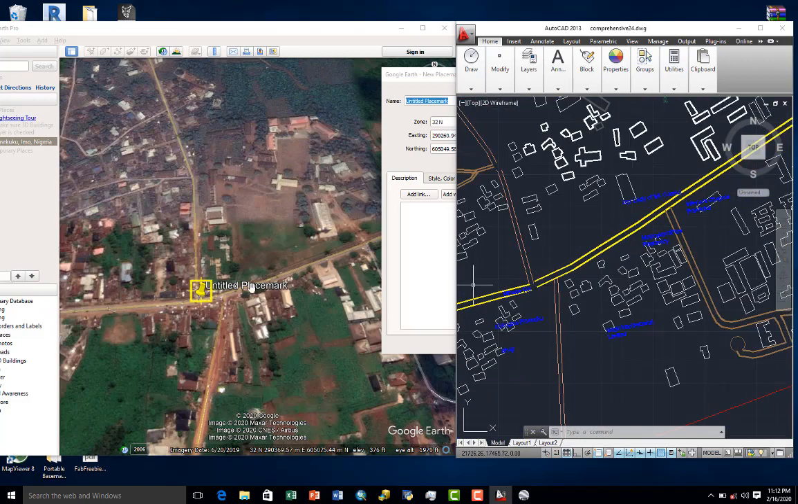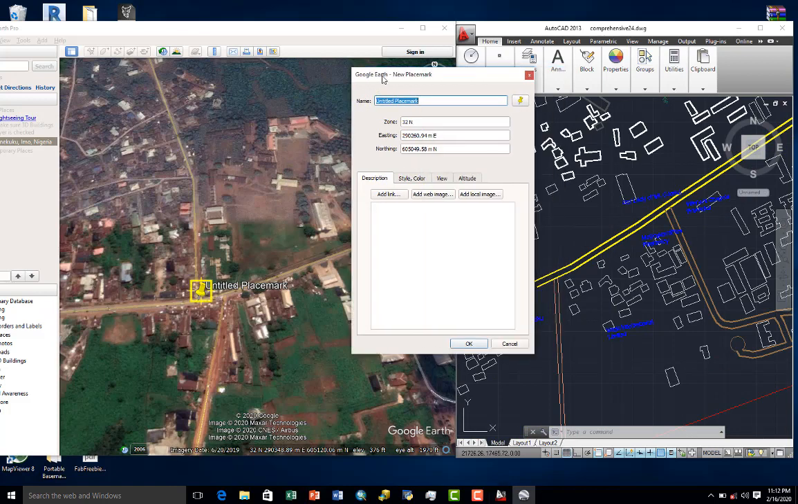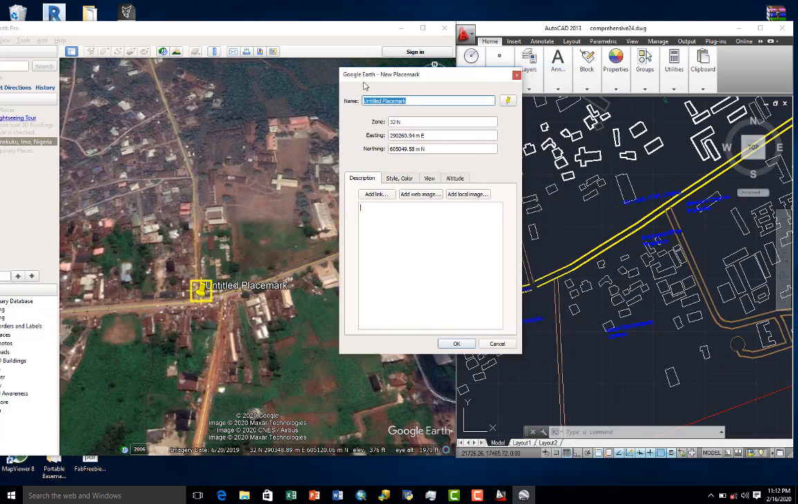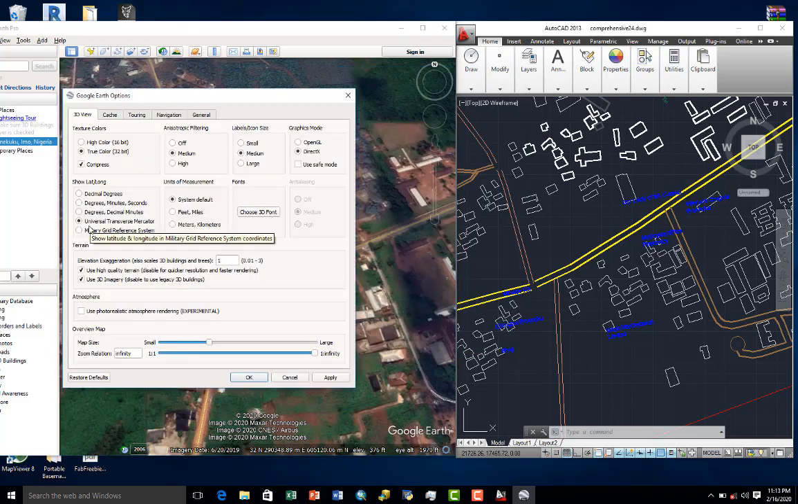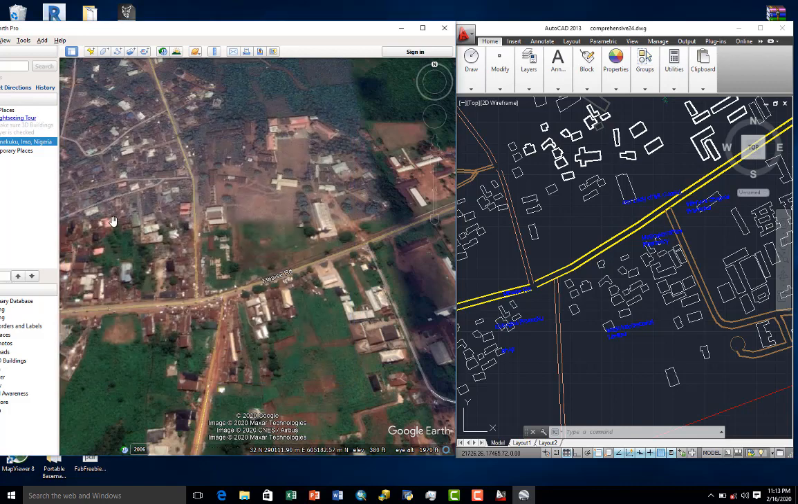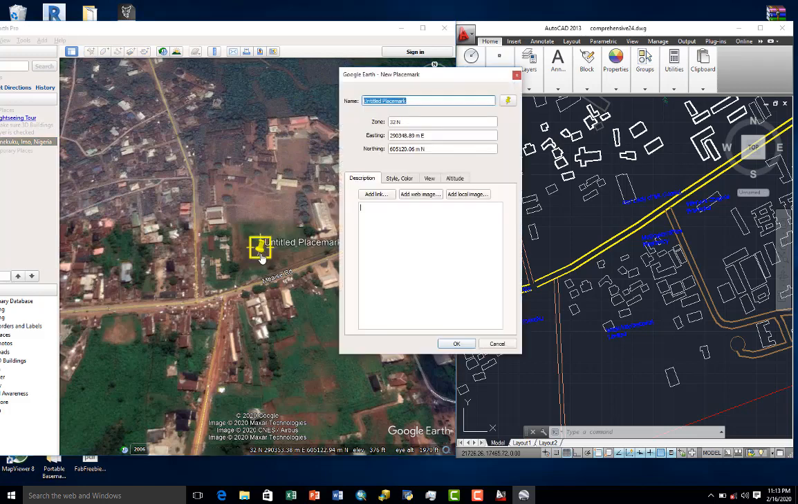Before you do anything, make sure that you have already gone to settings, then tools, and changed your coordinate format to Universal Transverse Mercator. I've already selected mine, but if yours is in decimal degrees, try and change it to Universal Transverse Mercator. Then I'm going to drag this placemark in between this road. I've put it in between the road. Then I'll copy this Easting.